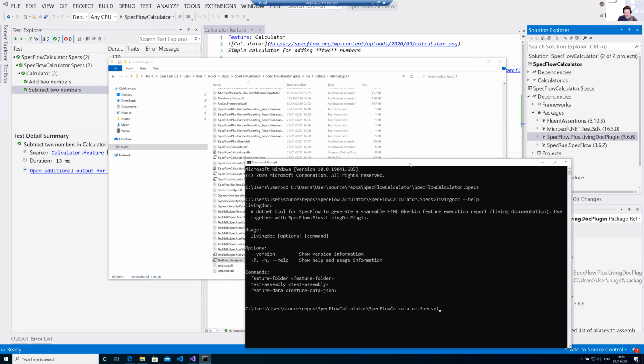The first thing is, let's say LivingDoc, then we need the test assembly, then we need the path to the test assembly. So this is bin.